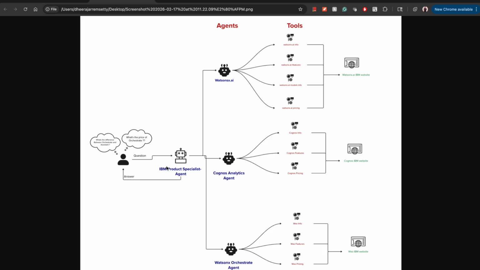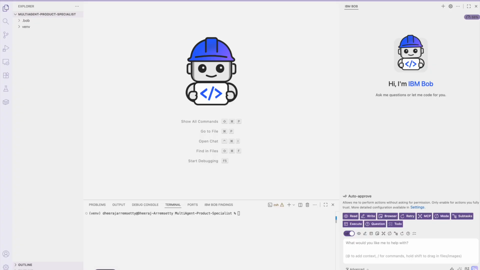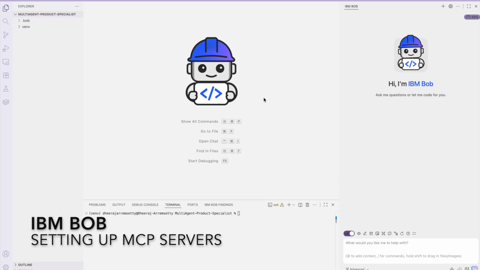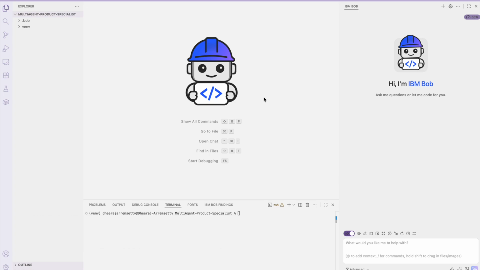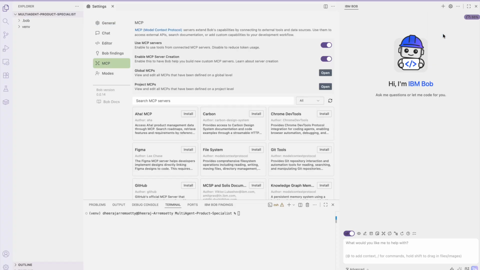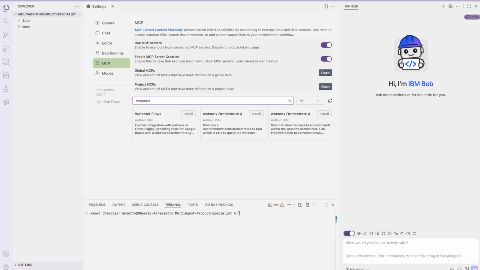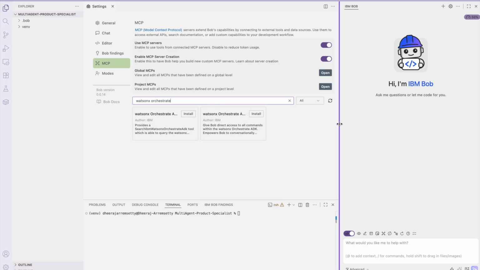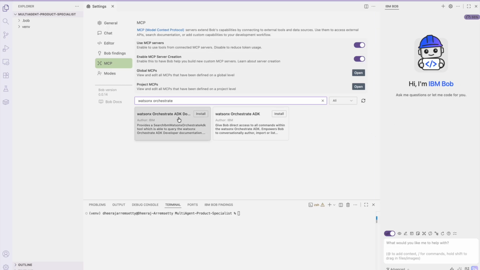Now let's move back to our Bob screen. Generally, before I start anything, I make sure my Watsonx Orchestrate documentation MCP servers are installed here. To do that, let me select the MCP servers from the top right. Once I do it, I search for Watsonx Orchestrate. These are the two MCP servers we have. One is for the ADK documentation and one is for the Orchestrate ADK.